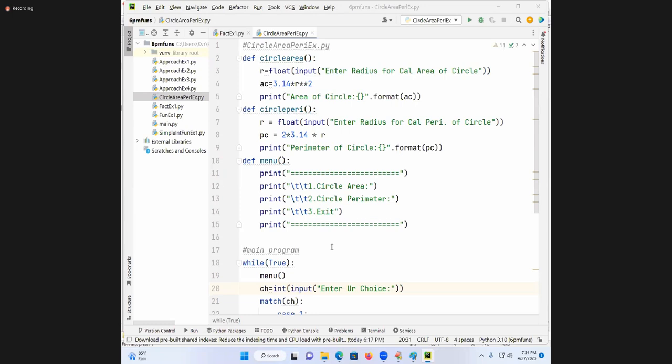Clarified? Now one more. Write a Python program which will generate multiplication table for a given positive number by using functions. Okay, students? Right.